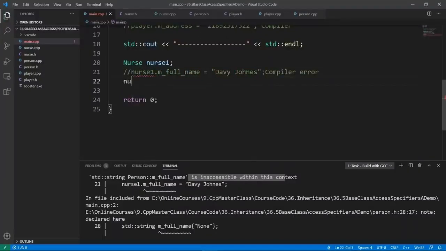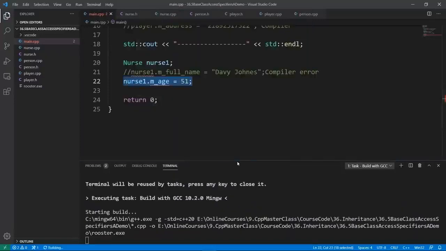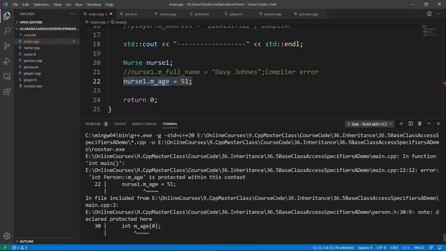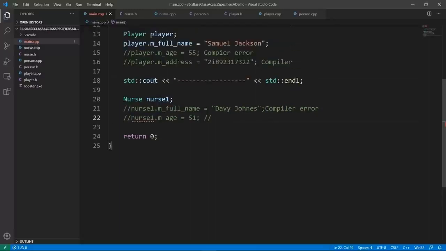Okay, so if we also try to access nurse1 and say m_age, this is also going to give us a compiler error. Let's try to put in an age here. Let's put in 51. You're going to see that we're going to get the same kind of error. Let's really try these things out and learn about every possible way we can set up these things. If we look at the error, we're going to see that m_age is protected within this context, so we can't really access it. So this is the compiler error we get. And I hope you know that if you try and access the address, you're also going to get a compiler error because that's private to the base class. So we can't even use that from a derived class like nurse here. That's not going to work.